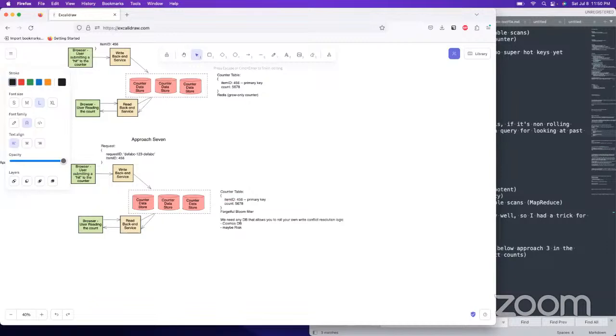Maybe Riak. Who else lets you do that? I don't know. It's a little bit rare. It's a little bit unusual to have that as an option. But if you don't have it, it just does last write wins, and then you don't have your write conflict resolution. And then you would somehow use that in the little bloom filter thing that you roll yourself for the forgetful bloom filter implementation. That's how you would do this.